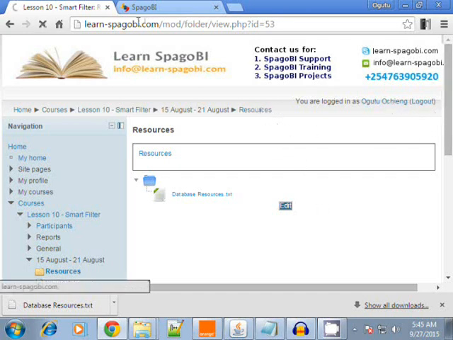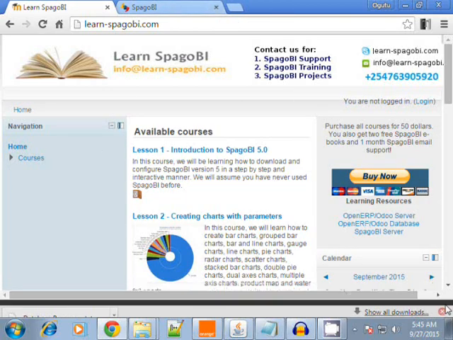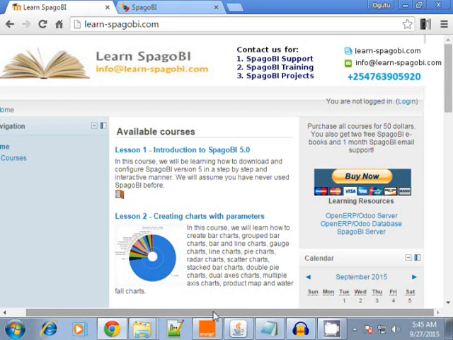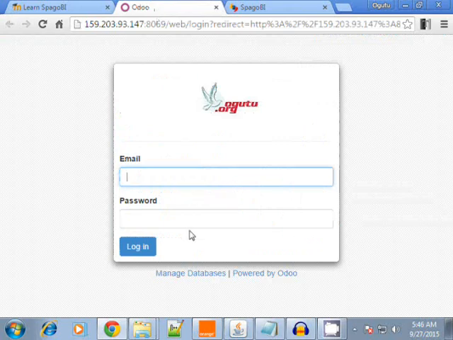Then once you have downloaded your resources, you need to check the location where your database is stored. If you go to the top page in learn-spagobi.com, you see that we have these learning resources. So we have the OpenERP or Odoo server. I'll just open this in a new tab. This is the OpenERP server that we will be using, and we will give you the username and the password. They are in that file that you have downloaded.